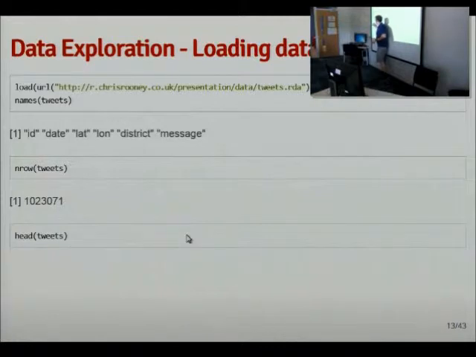And if you call head tweets, you will get the first, I think it's 10 rows of data, so you can see what the data looks like in terms of how well it's formatted and other aspects. So if you want to have a quick try with those three commands, see what kind of thing you get back. Or I guess some of you may have already jumped ahead.